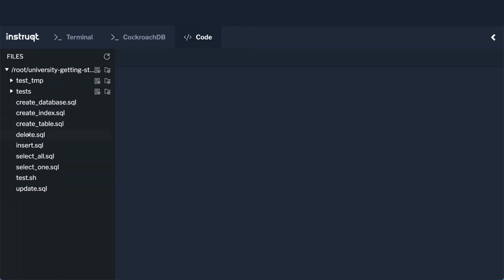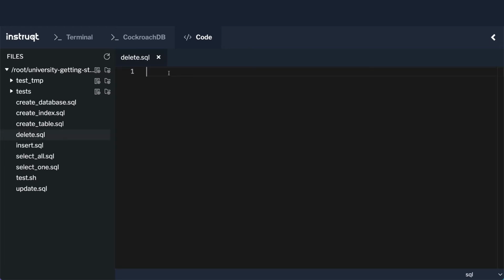Over in our code window, we're going to open up delete.sql and we're going to write our delete statement here. So what is this going to look like? Well, we're going to delete from, and then as always, it'll be our mover vehicles.vehicles table. But now we need a where clause because, again, we don't want to delete everything here. We just want to delete a specific record.